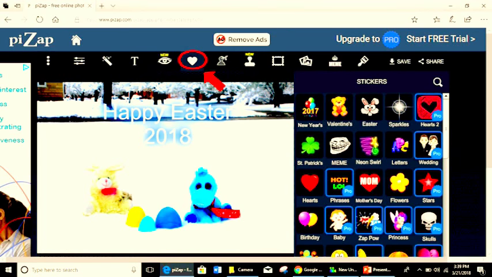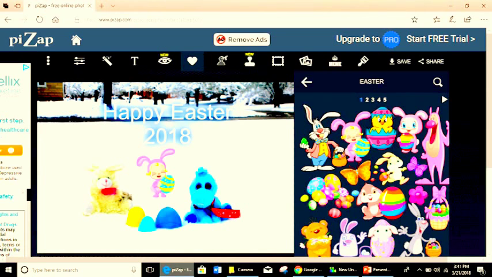I wanted to add some stickers, so I'm gonna click this heart icon on the top, and I wanted to choose Easter sticker, so I'm gonna choose the Easter. Select and click the sticker that you want. You can choose as many as you want, but I only like one sticker, which is the baby bunny with the egg. The next is I wanted to add a border, so I'm gonna click the border icon on the top.